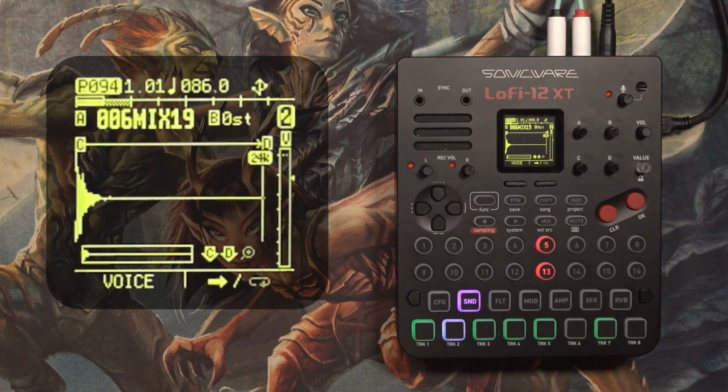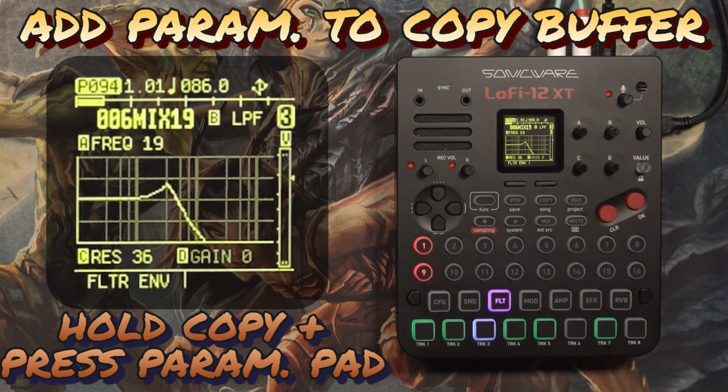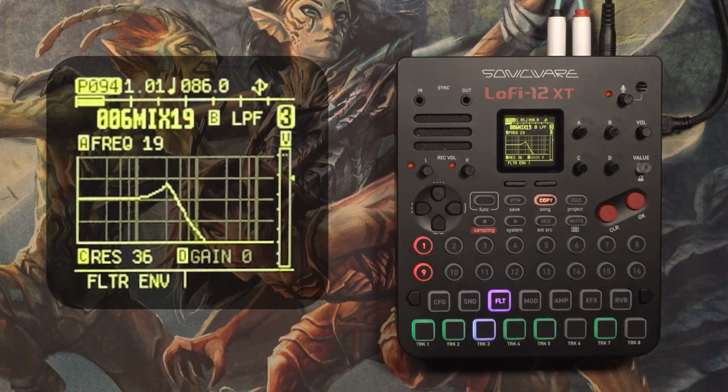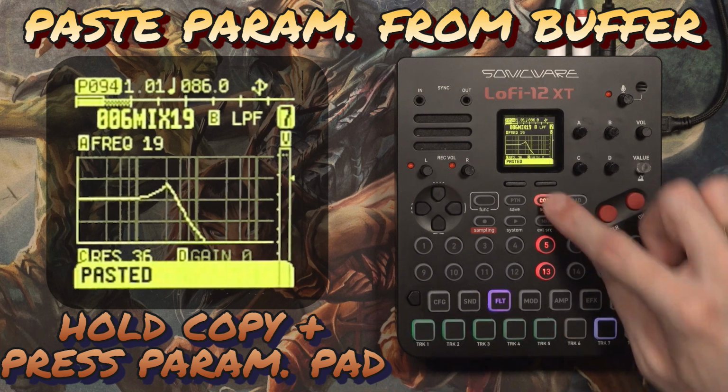In addition to being able to copy tracks, you can also copy the parameter settings by holding the copy button down and then selecting the button for the parameter you want to copy, like the filter or amp settings. Then when it's in the buffer, you have to select the track that you want to paste it to, and then hold copy and press the parameter button.